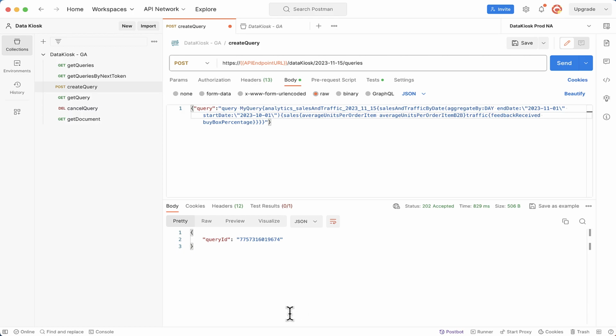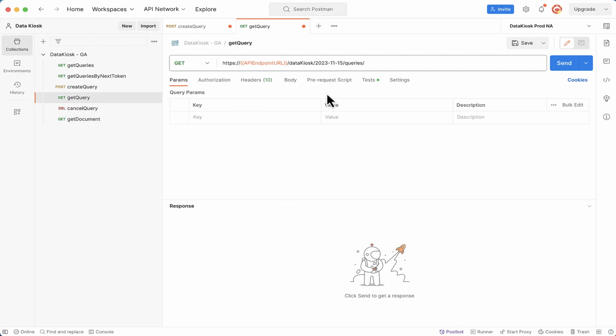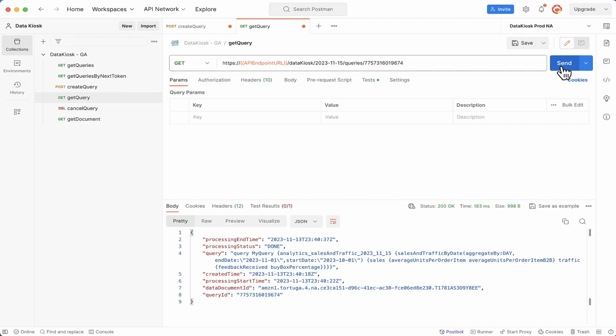This query ID will be used to identify the query as it is processed asynchronously. Let's copy this query ID and check the processing status of the submitted query. We will need to call the getQuery operation, which will return the metadata of the submitted query. When we submit this request, we see the status of the query, which shows as done. If the query was not complete, we will see the processing status as in progress.